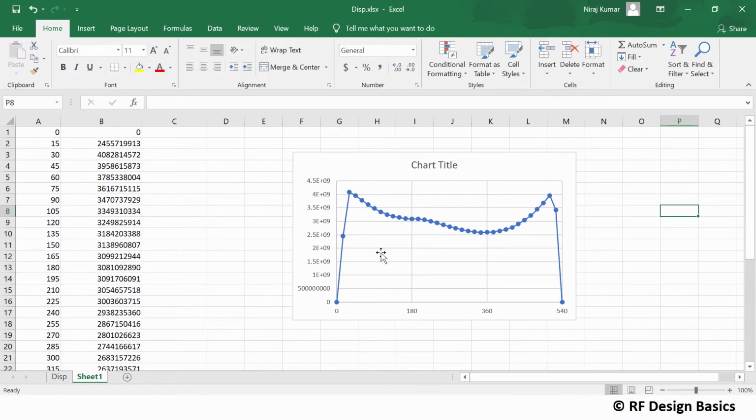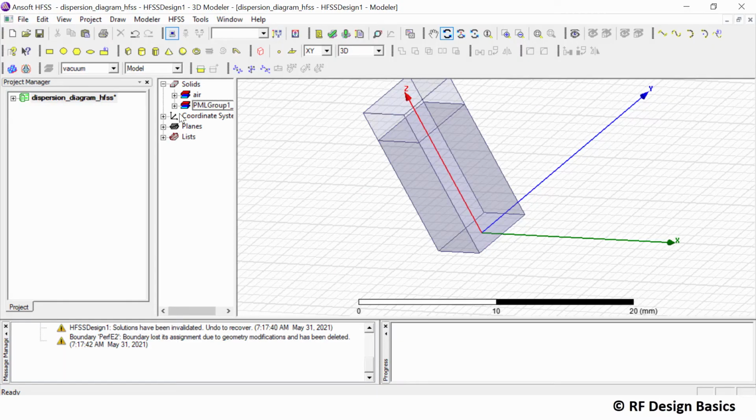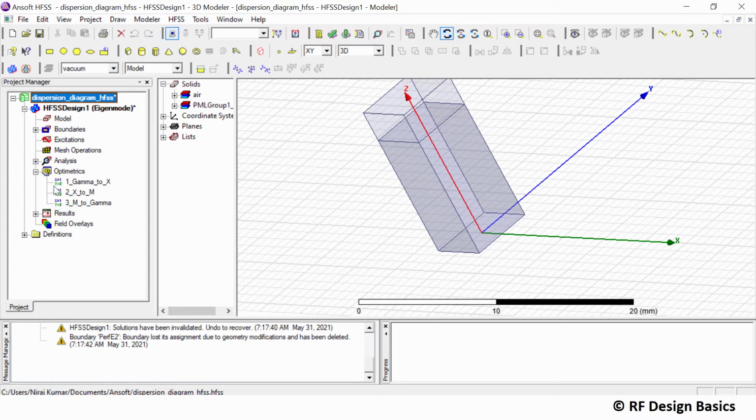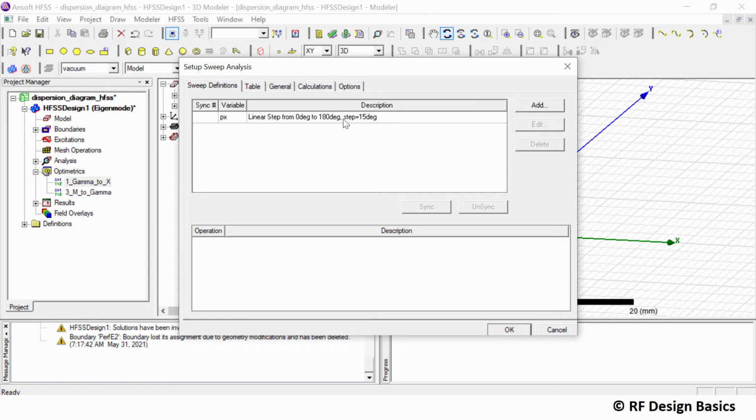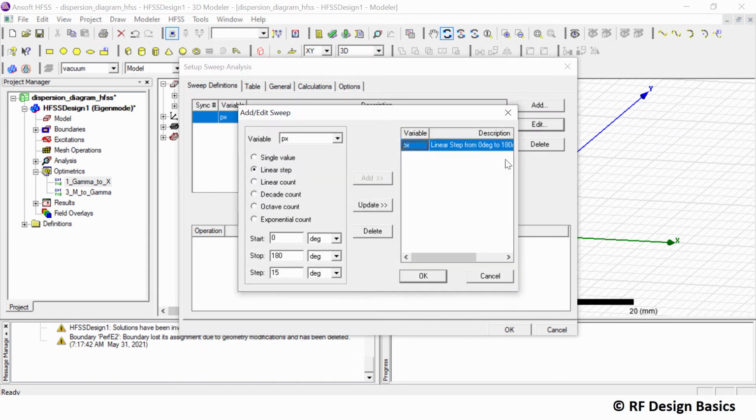Or if you want to draw it perfectly, we can go to the HFSS design and change the optimetrics here for just 0 to 30 degree. So we need from gamma to X, X to M we don't need, so we will delete this, and M to gamma we need, and we are going to change the values here. So initially we have taken 0 to 180 degree with a step of 15 degree. I will edit that. Now I will take just 0 to 30 degree and update it.